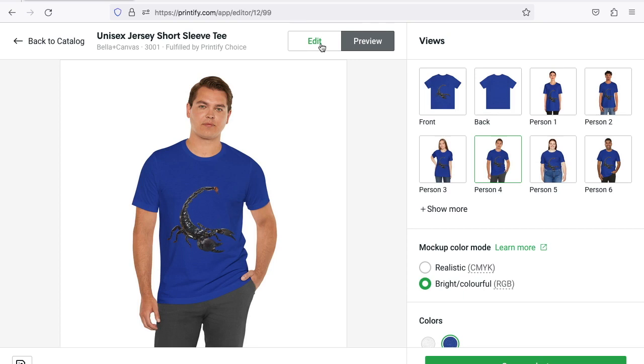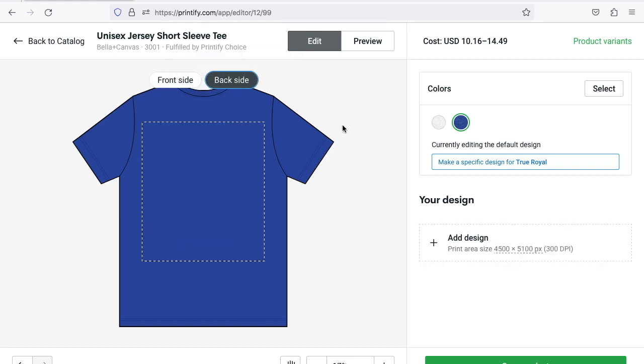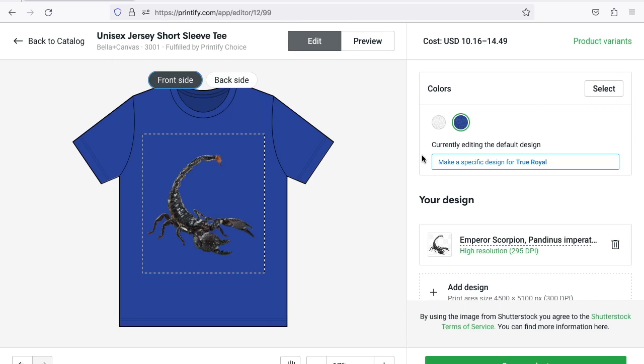Now I'm going to edit the picture. You can also do the front and the back of the t-shirt. As you can see, front side, back side. And if you click on the back side, there's nothing. So you can add a picture to it if you want. You don't have to. It will be up to you how you want to design the product. Now you click on the front side and there's the scorpion.